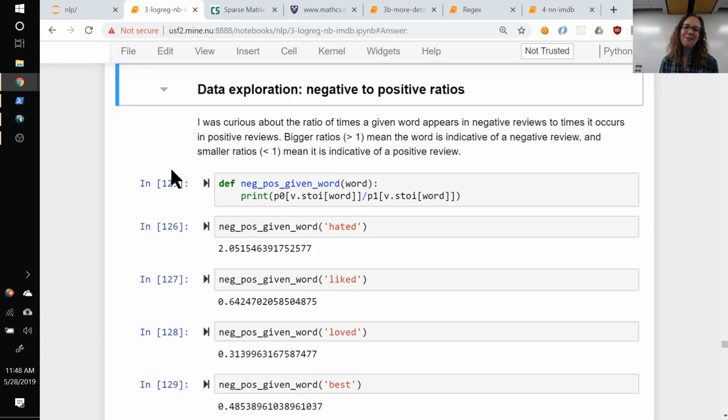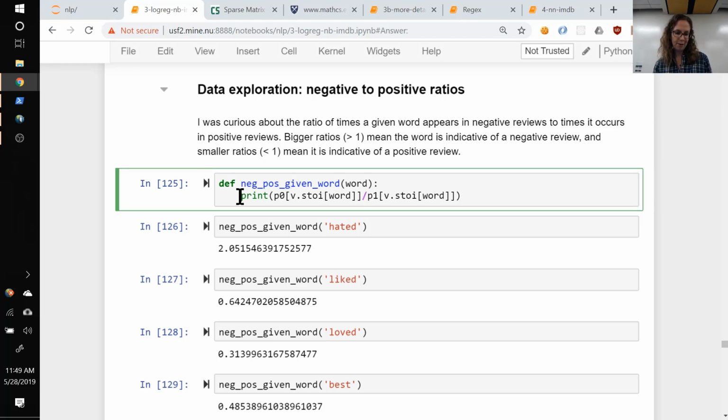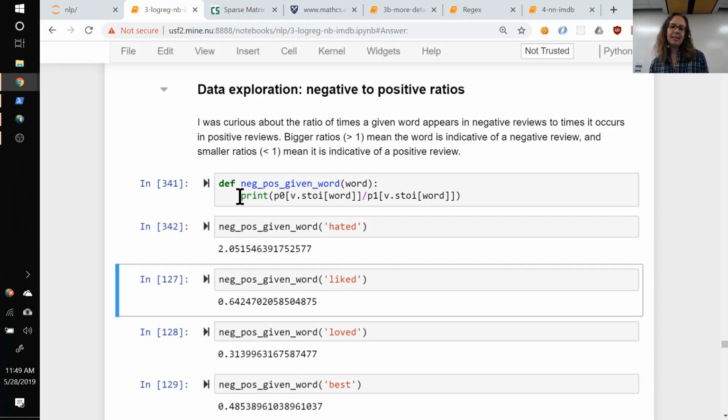Here I ended up formalizing what we had done before in looking at when words appear in negative reviews versus positive reviews, and just wrote a little helper method that gives you the ratio for a word. We convert the string to an int, and then what's the ratio P0 to P1, where P0 is the count of the word appearing in negative reviews, P1 is the count of how often it appears in positive reviews, and you can get a sense.